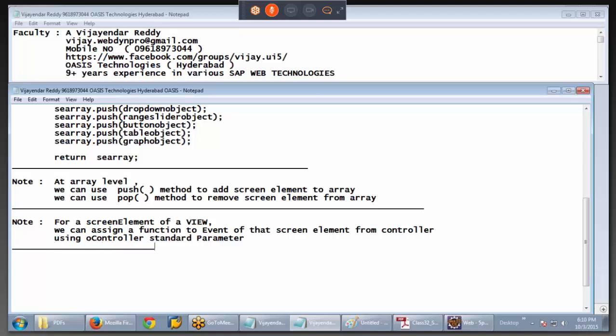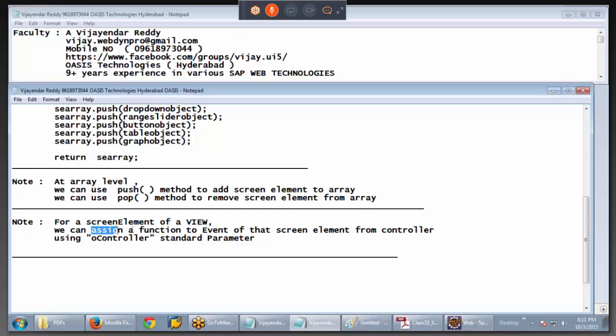So this oController is a standard parameter which you need to remember when you want to write the functionalities inside a controller. We can assign a function to the event of a screen element. I mean to say, we can assign a function of a controller to the event of a screen element of a view.